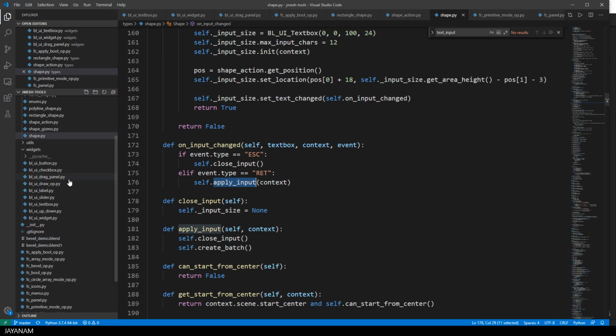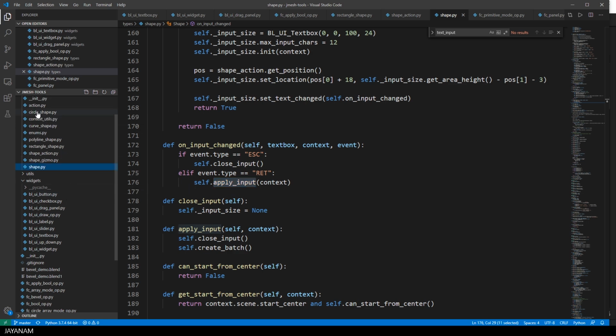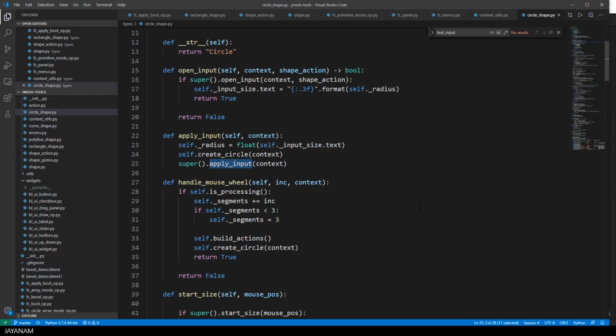Okay, but now in my derived class for the circle primitive, which is called circle shape, I override the apply input, and here I can set the radius of the circle to the value of the text box, recreate the primitive, and then apply the input. This means the box is closed and the circle is repainted.